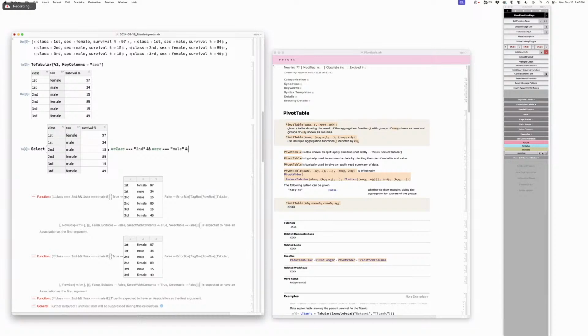What the hell? What's that about? Why didn't that work? I'm not sure. Function false goes to error box of tag box of. Okay, but this should have worked, correct? And it should have returned the tabular with just one row, correct? Yes. I can't tell what's wrong with that, whether it's a bug or something wrong with the input. I can't tell from just looking.